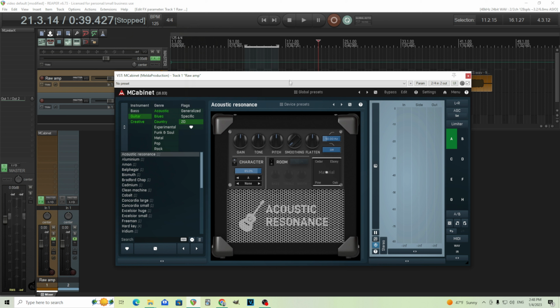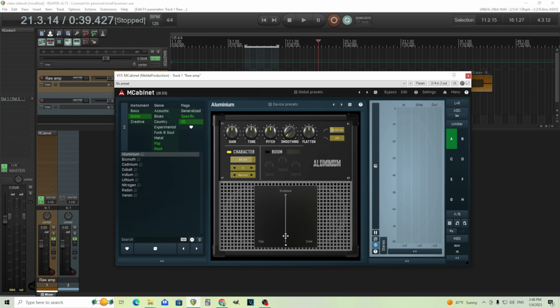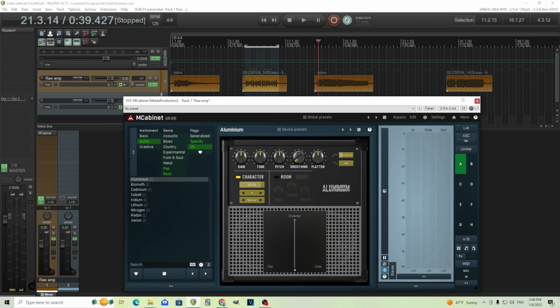If you're wondering where they are, just go to Guitar here, click that, and then you don't have to click anything in here, you can just go to the flags and click 2D. So these are ones that are kind of like movable microphones. You see here you have cap and you have cone, and then you have the distance here. So I'll play through a few of these and I'll let you hear it.